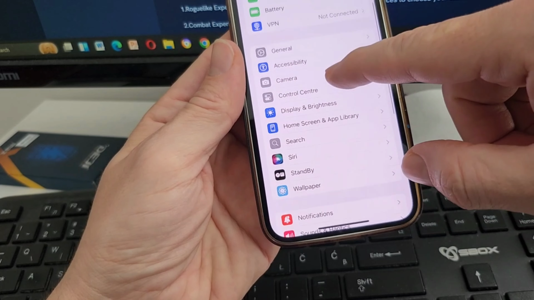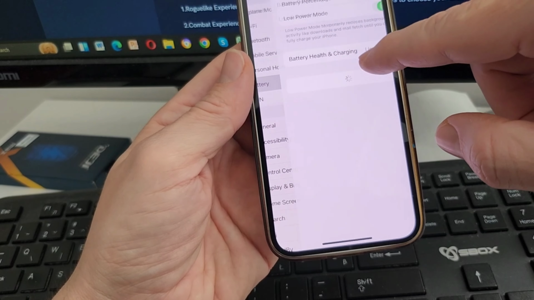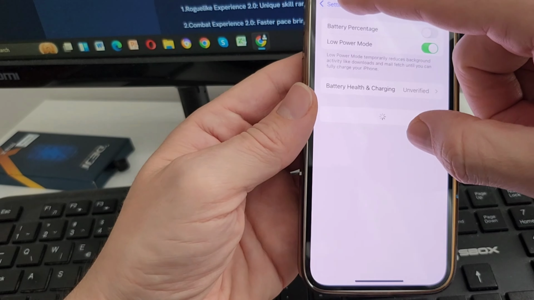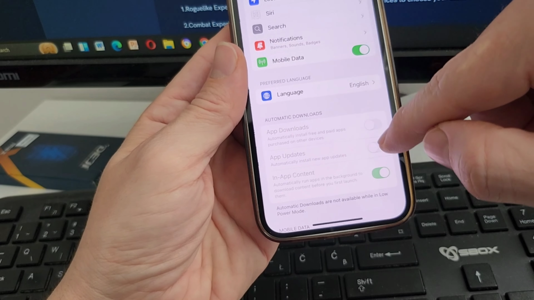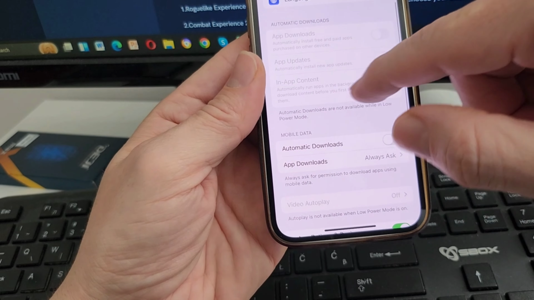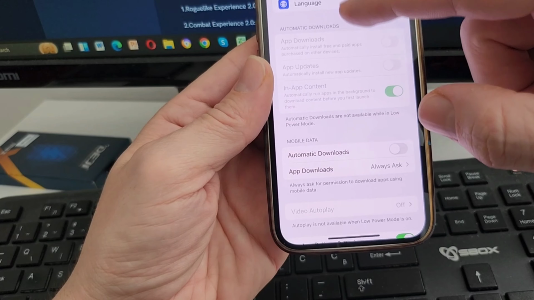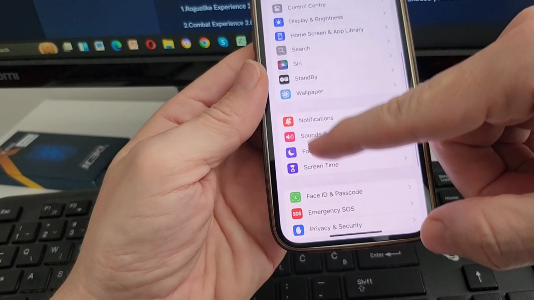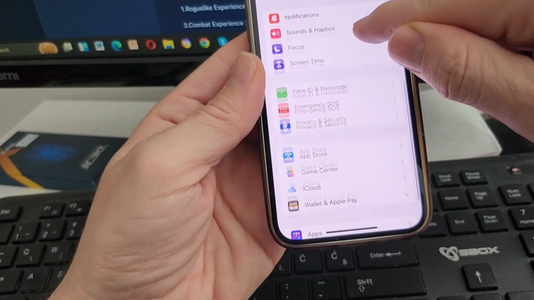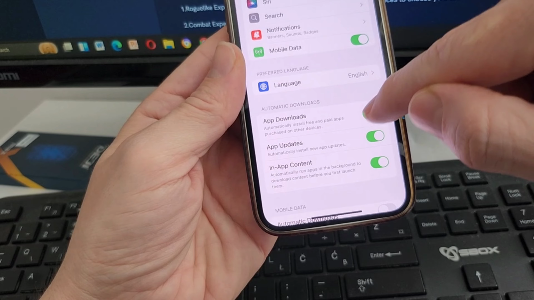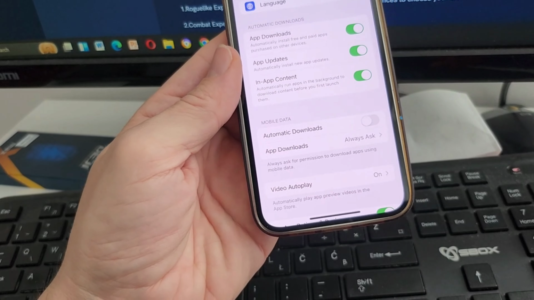As I mentioned before, a lot of people like to use lower power mode, but if you're using lower power mode, you go back to the settings and scroll down to App Store right here. As you can see, automatic downloads will be disabled. In order to enable this, because it's very important for the process, you need to go to battery and turn it off, and then if you go back again, you're going to see in App Store everything is enabled again.